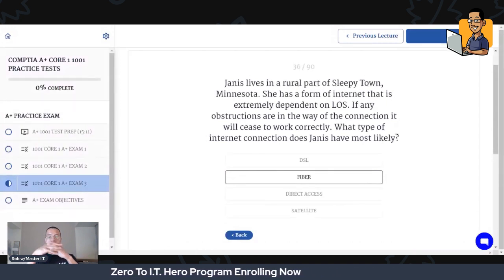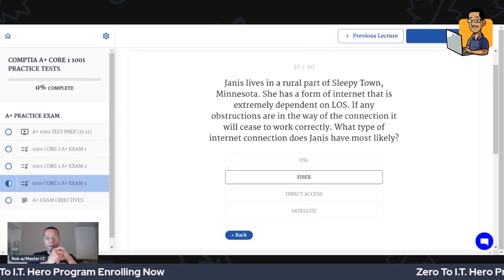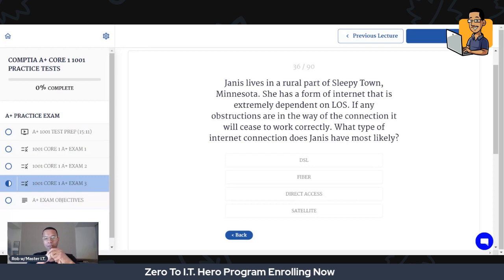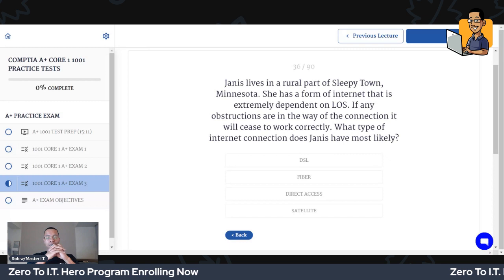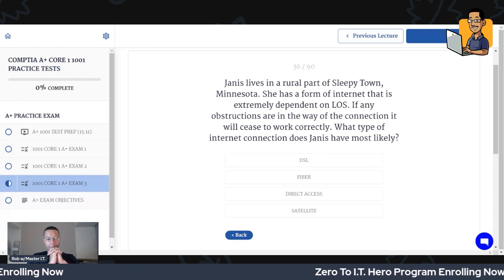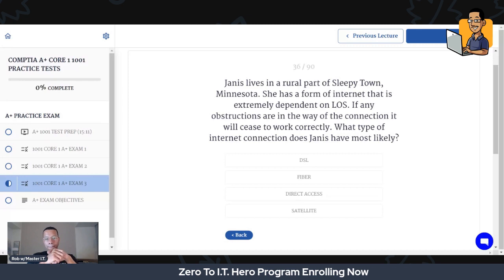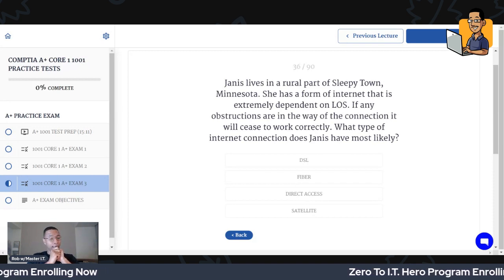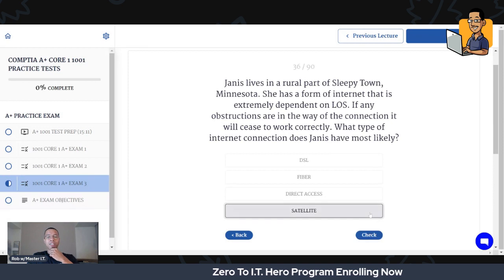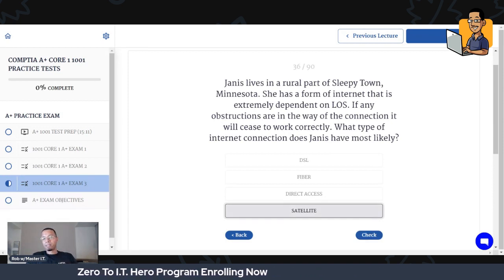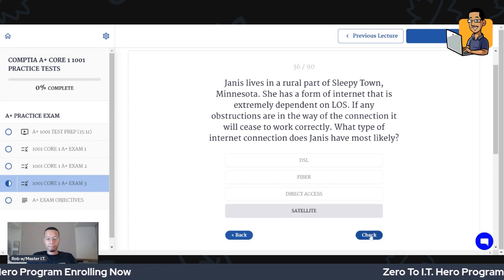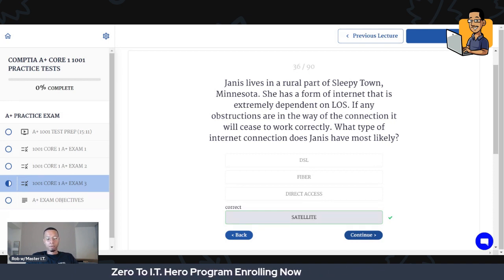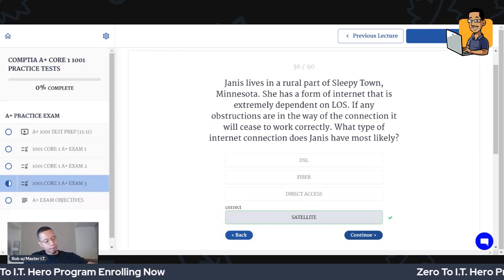Janice lives in a rural part of Sleepytown, Minnesota. She has a form of internet that is extremely dependent on LOS. If any obstructions are in the way of the connection, it will cease to work correctly. What type of internet connection does Janice most likely have? What do we think? I would say that she most likely has satellite because satellite is super dependent on LOS. LOS stands for line of sight. So basically, if clouds or anything is in between you and the satellite, you ain't gonna be able to get no signal.